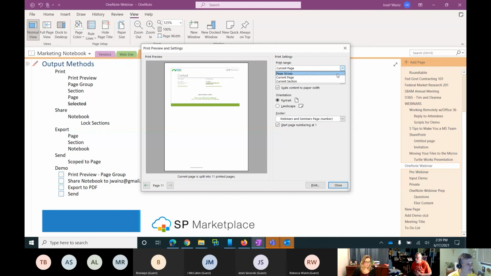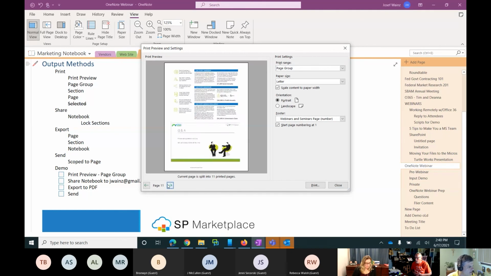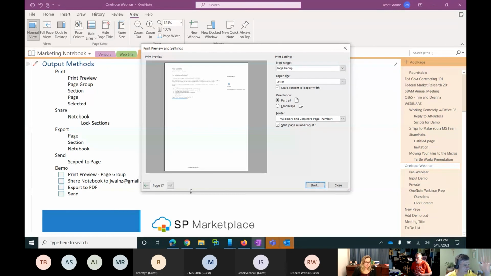Now I could open that scope up to a page group, and a page group is, if you look over where my mouse is, any subpages under OneNote webinar. So that page group includes all of these other pages. That's going to take this way past 11, up to I don't know how many.